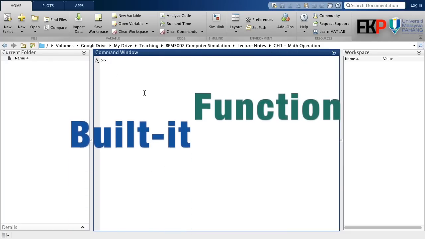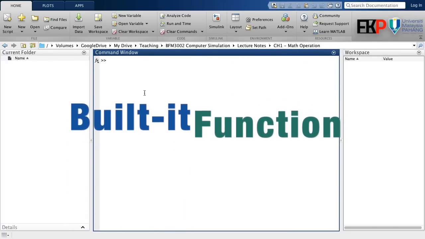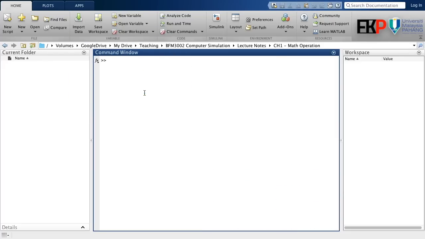Alright, so let's go to some elementary math built-in functions. For example, square root. If we want to calculate square root of 4, the command is sqrt in a bracket of 4. When we press enter, we get the answer of 2. Or we can also calculate square root of 81. For example, when we press enter, we get the answer of 9.